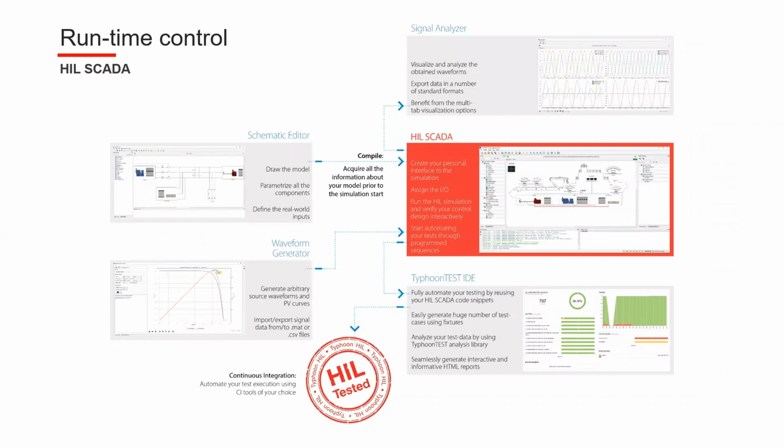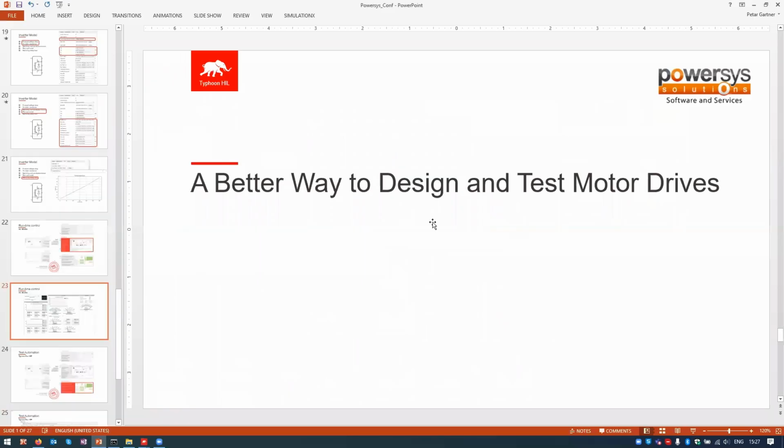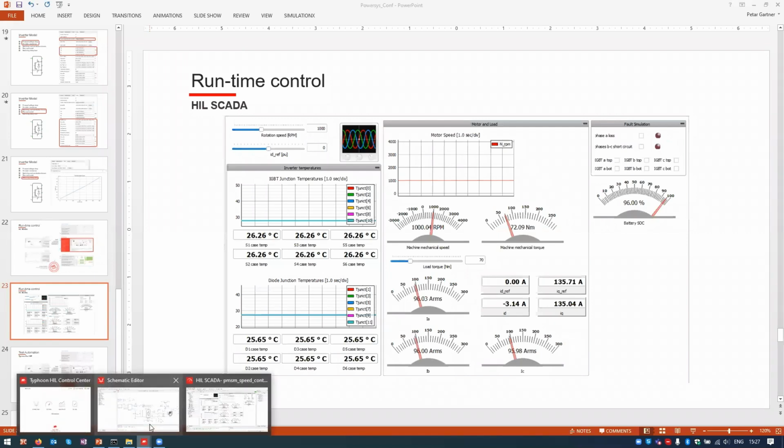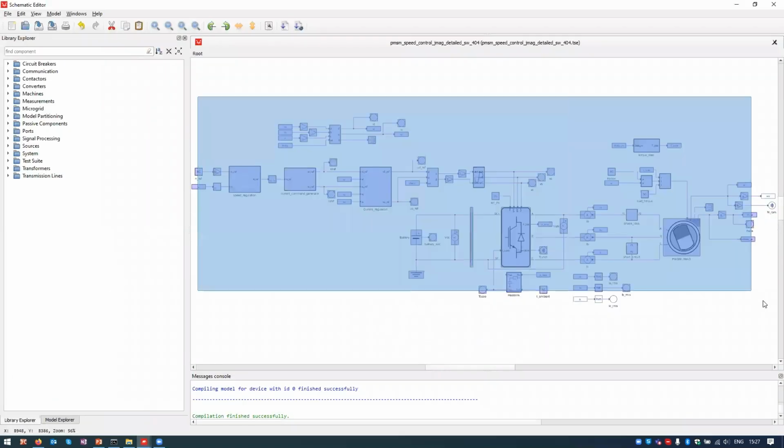Now, to actually control the flow of the simulation, we use the HIL SCADA. This is an interactive tool that allows you to control inputs to the simulations, set disturbances, and so on. So I'll just move to the schematic editor to see our system.